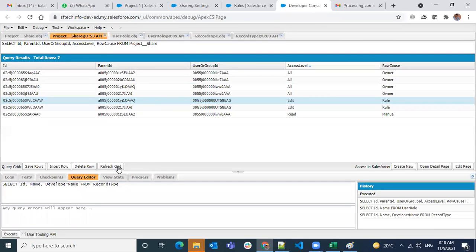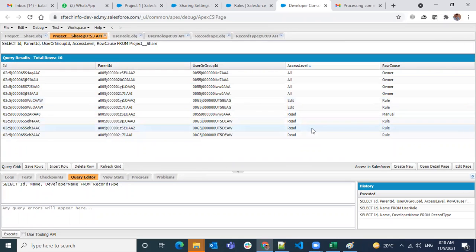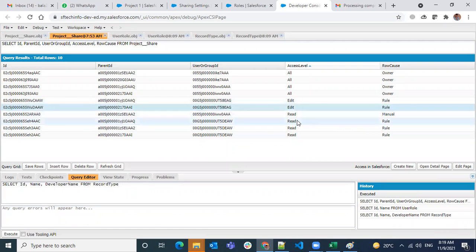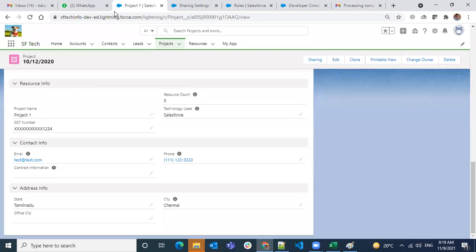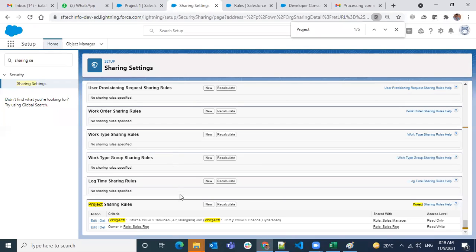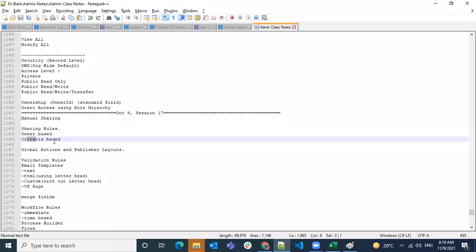And I'm seeing here there is some more data it created. It created three more, because whatever records match that criteria, it will share those records. So only three records match the selected criteria, and it's also based on the rule. If you observe here, previously when I gave read and write, it's edit. When I give only read, it's going to be read-only access. Okay, so this is how we are going to share the records using sharing rules.